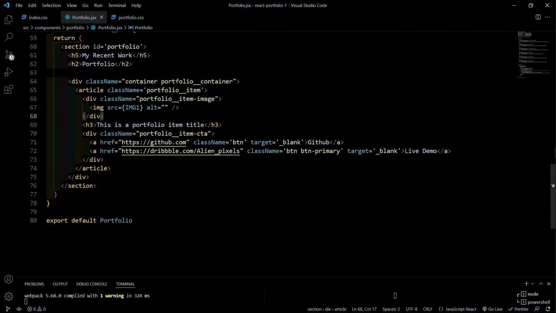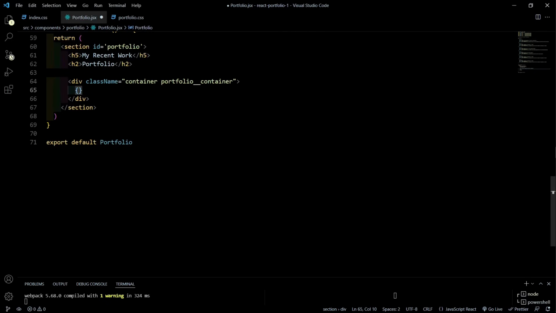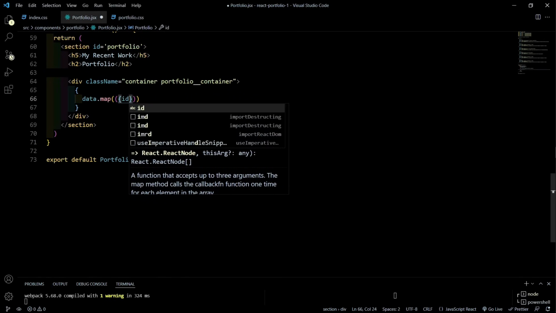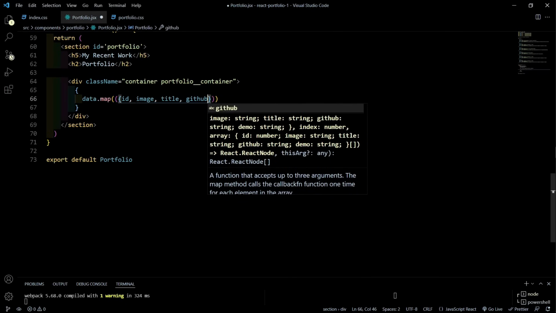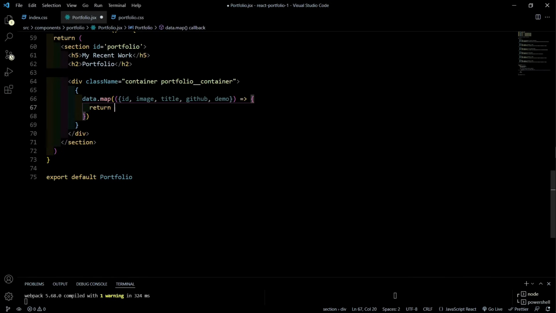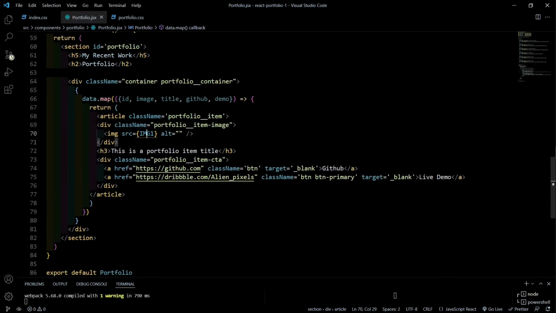So here, let me just cut this. Let's enter JavaScript mode, and we are going to map through the data array. Let's destructure the ID, the image, the title, the GitHub link, and then the demo link as well. Let's return the article tag. All right, so the img here, hard coded, is going to come from this. It's going to be this.